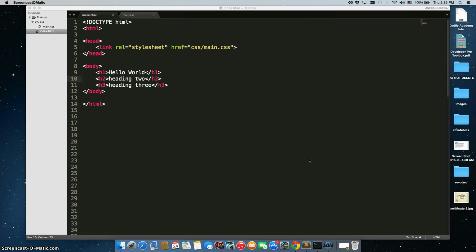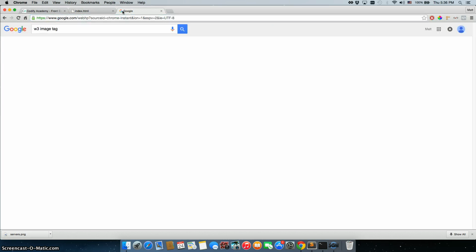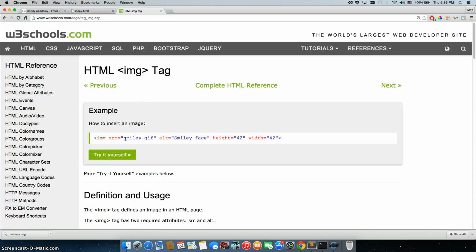Let's get an image onto our page, and there's actually a few different ways that we can go about doing that. So the first step is to go to Google, and let's just type in W3 image tag. It pops up right at the top, HTML image tag on W3 Schools, so we're gonna click into there. And it gives us a working example that we're gonna use.